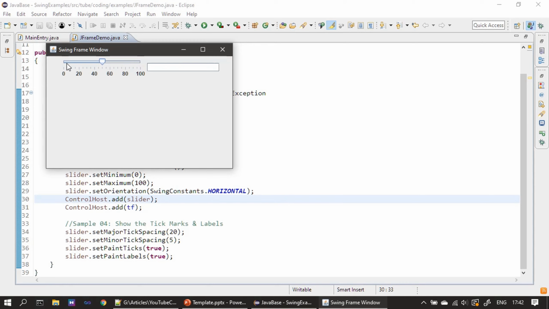So by default, the slider size is this much, and if you want to change the size, we can set the size of this slider using the setPreferredSize method. Let's do that.